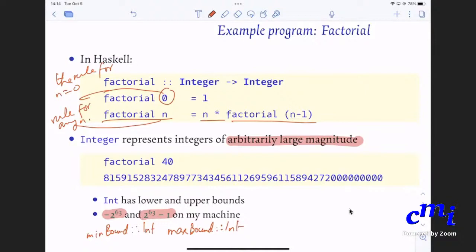Okay, sir. So you can check factorial 40 and you get these large numbers. Actually, this factorial program has a little error. What is the error that it has?